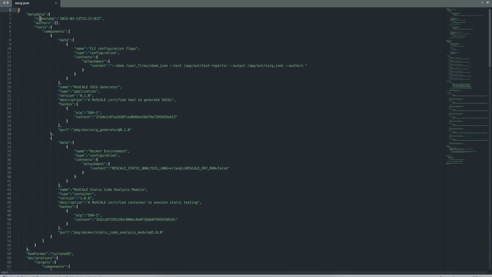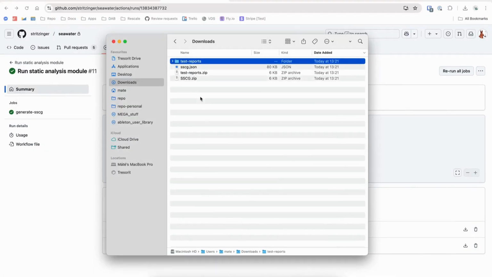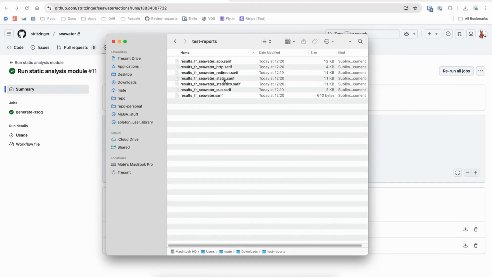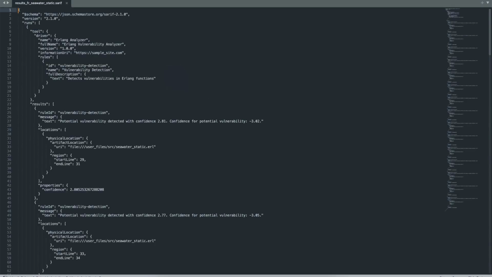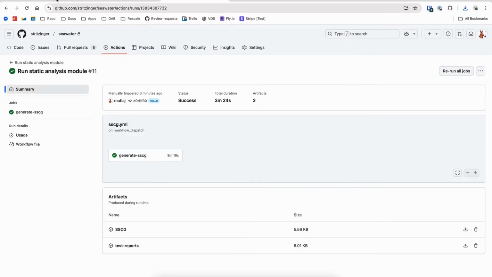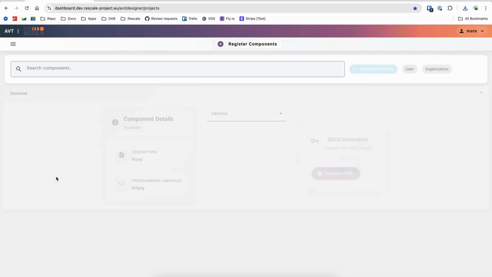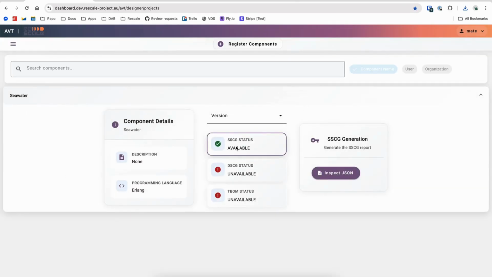This is the SSCG. And the test reports are all in Sarif format here. If you go back to the Rescale dashboard and refresh, we can see that the SSCG has been uploaded.